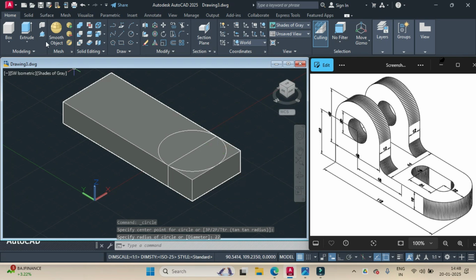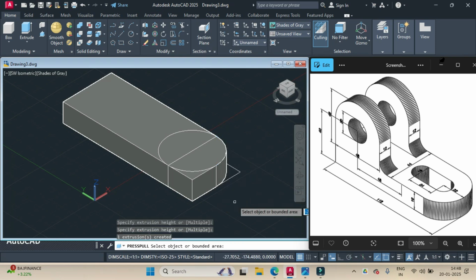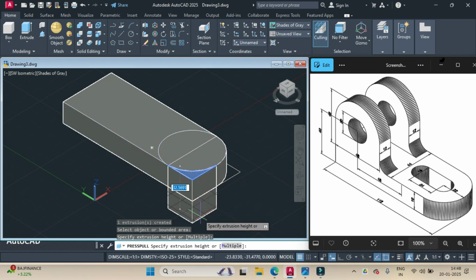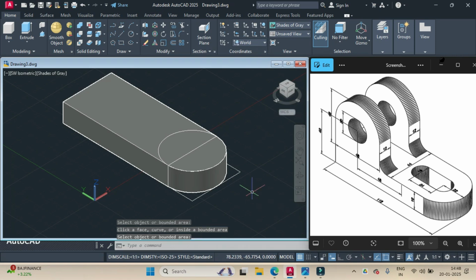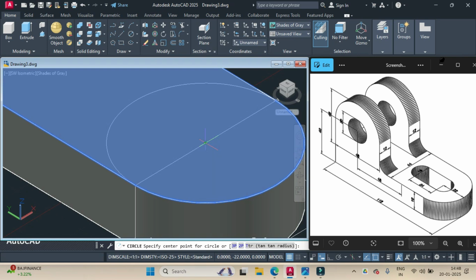Now we'll use the press pull feature. Click over here, pull it down so that we get a cut. Click over here and pull it down so that we get a cut. Then press escape to come out of the press pull command. Now we'll draw one circle over here of dia 16. So we select circle, center diameter, and right at the midpoint of this, we'll draw a circle of diameter 16 and hit enter.